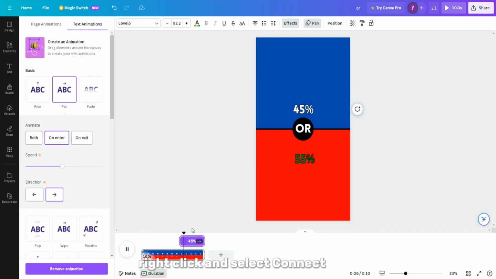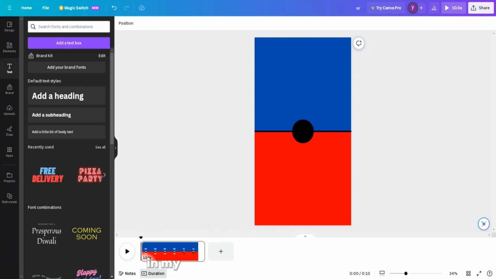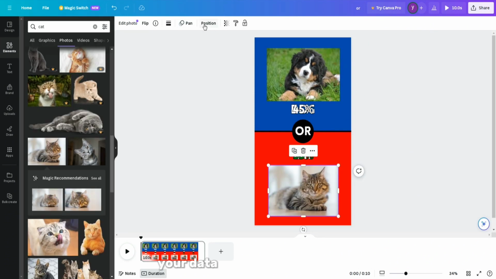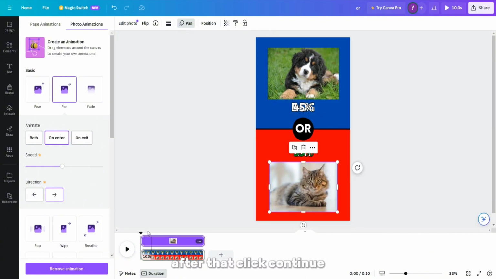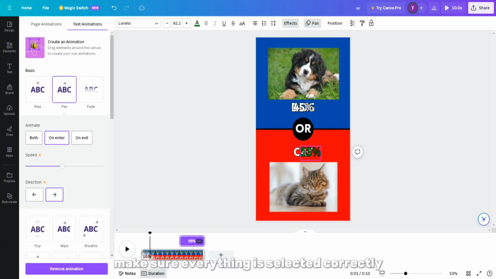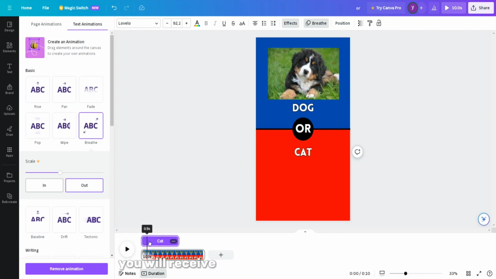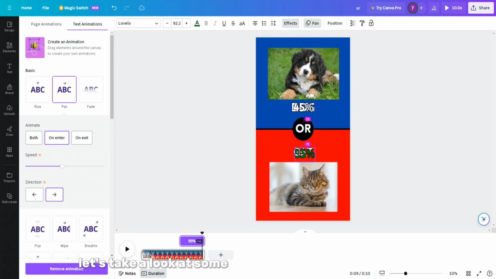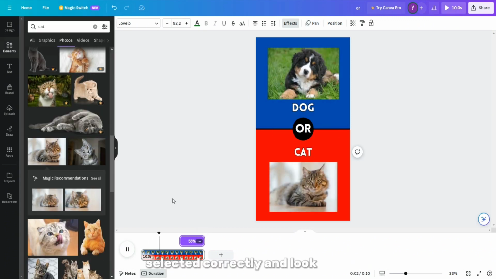Now go to the text. Right-click and select Connect Data. Select the appropriate data sources. For example, in my case, it corresponds to this, and so many percent correspond to this. Your data sources may differ. After that, click Continue. Make sure everything is selected correctly, and then click Generate. You will receive short videos instantly. Let's take a look at some of them to make sure they are selected correctly and look good.